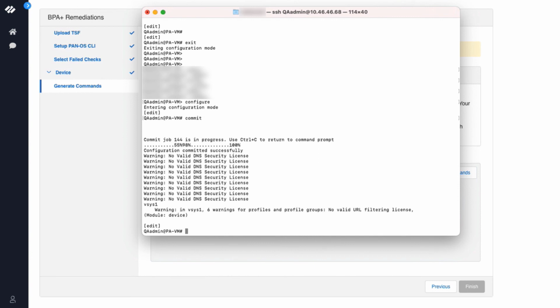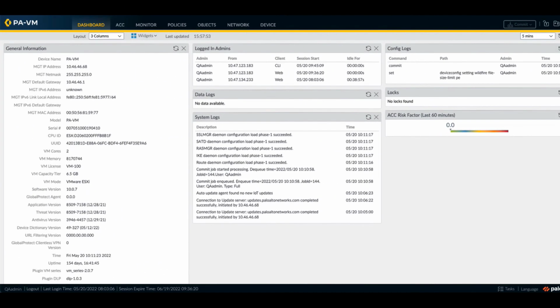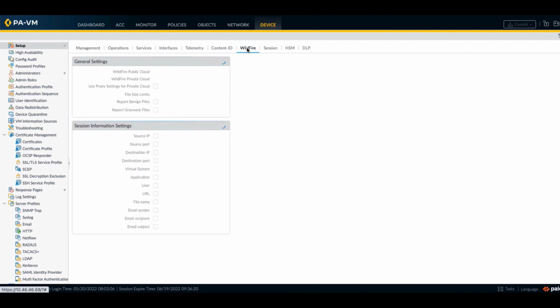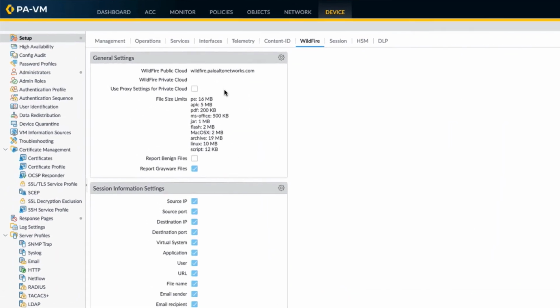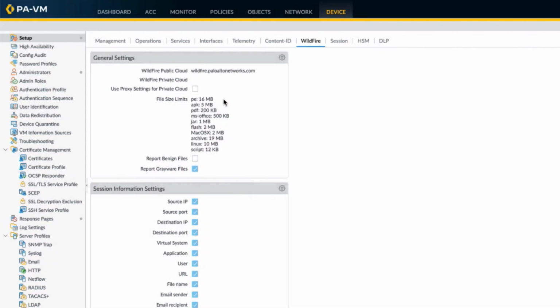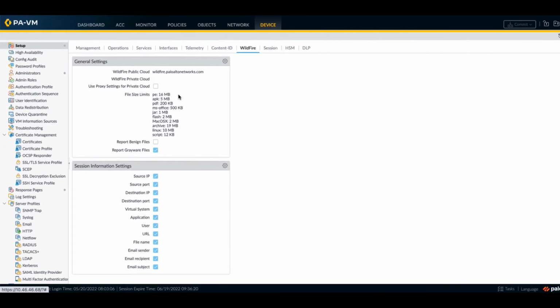The next step is to verify if the committed settings were applied to the firewall. We'll go to our firewall under Device, click Setup, then click WildFire. Under General Settings, we can now see PE is set to 16 megabytes. This will ensure the best practice check passes. This concludes the demo.